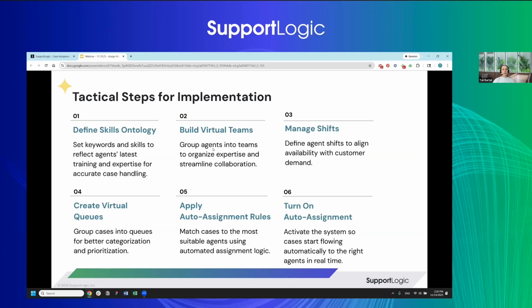The first one is the skills ontology. This is what I said. If you want to inject manually or define some skills that your agents want to have, in addition to the auto extractions that we have, this is the opportunity to shape this ontology and maintain it.